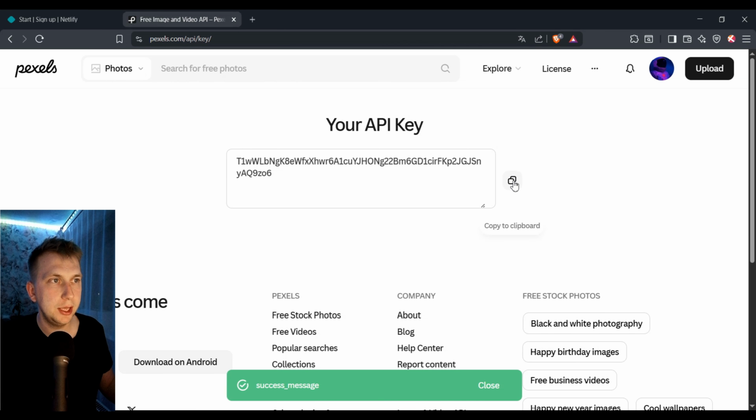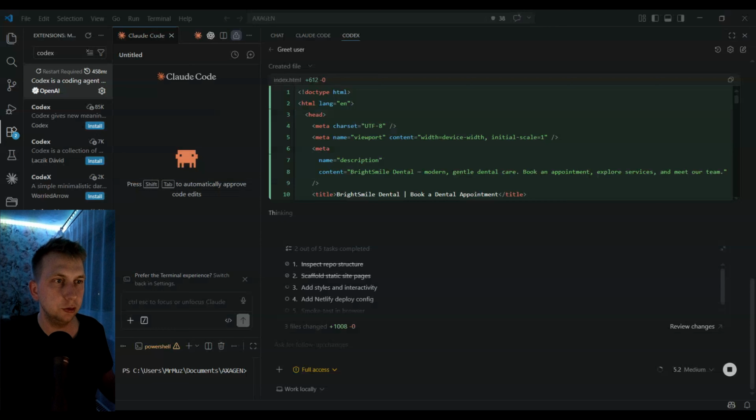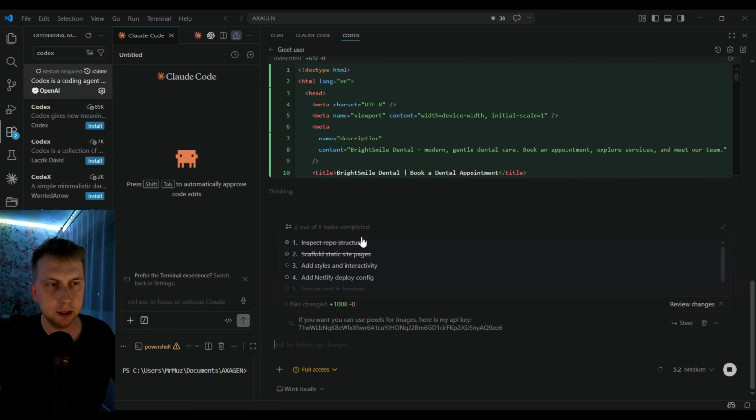Now I'm just going to have an API key, I can copy it, go back to my AI and add it over here. I'm just going to paste my API key over here. So in that case AI can use already done images from Pexels.